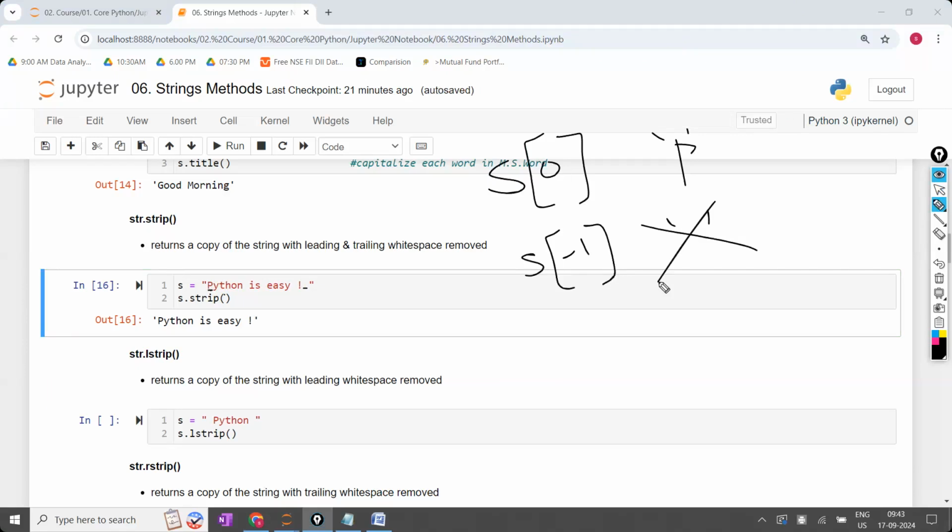It will observe only these two: one is S of 0, one is S of -1. If S of 0 is a space, it is removed; if S of -1 is a space, it is removed. Is the point clear, guys, for everyone?